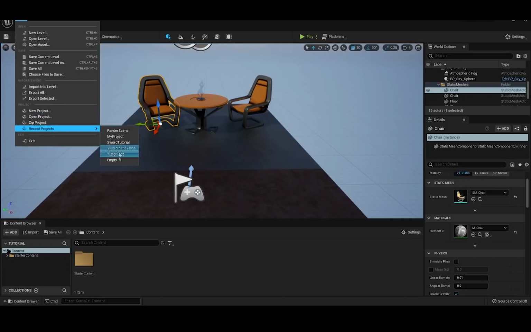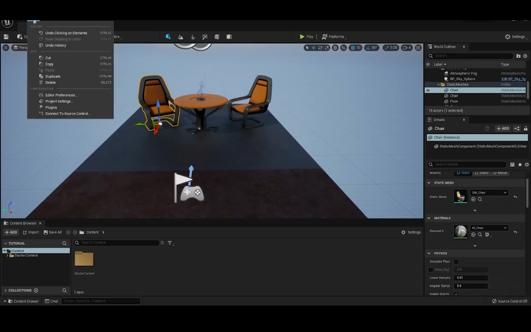And go back to other projects, so you don't have to close down the engine to go back to that project window. You can do that from here. Edit has a bunch of stuff in it that you'd be used to. Cut and copy, they all use the same hotkeys that you'd always use. Duplicate, which is useful. And then editor preferences, project settings, plugins, and connect to source control.